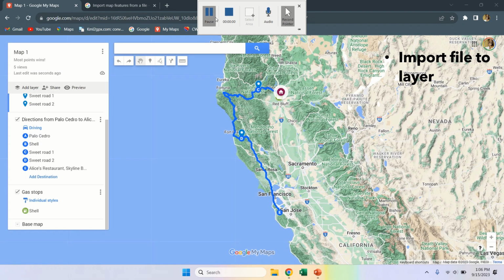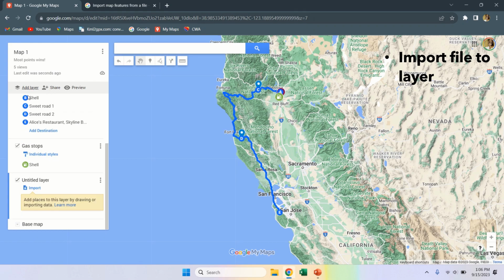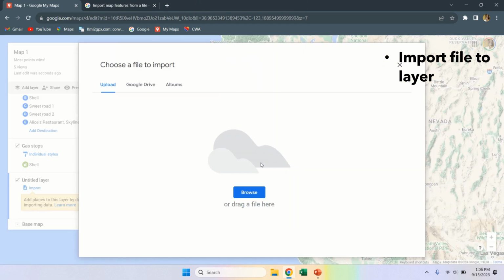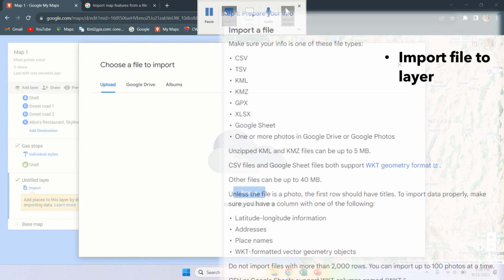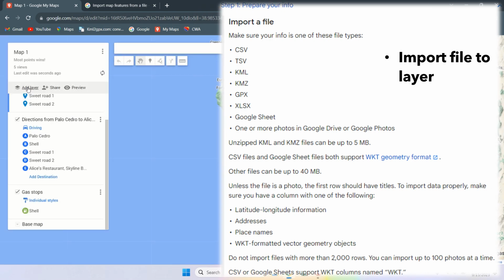Now we're going to add a layer so we can import an Excel spreadsheet. We're going to go over here to add a layer, select the import tab, and you can see a browse button here to browse our computer's files, or we can just drag and drop from the desktop into the import window here. You can see some of the details about the types of files that Google allows and some of its restrictions.